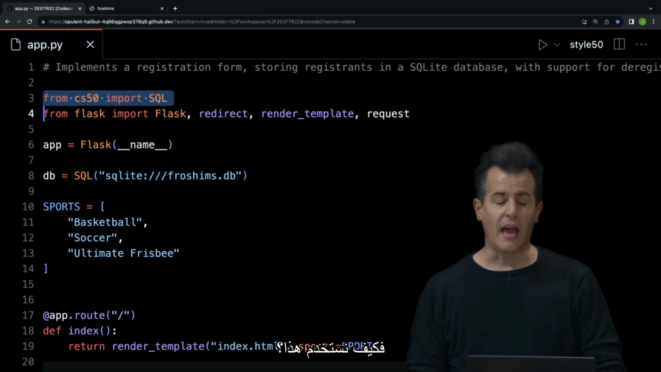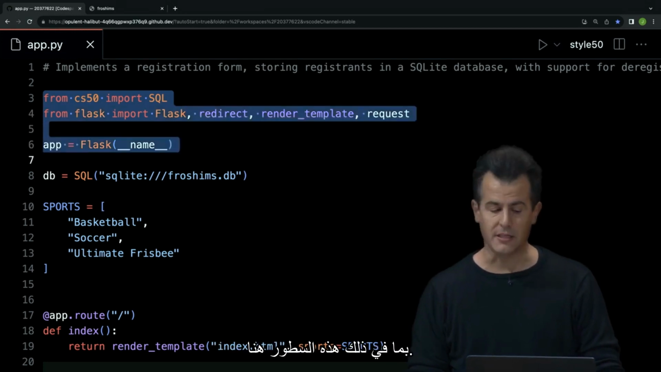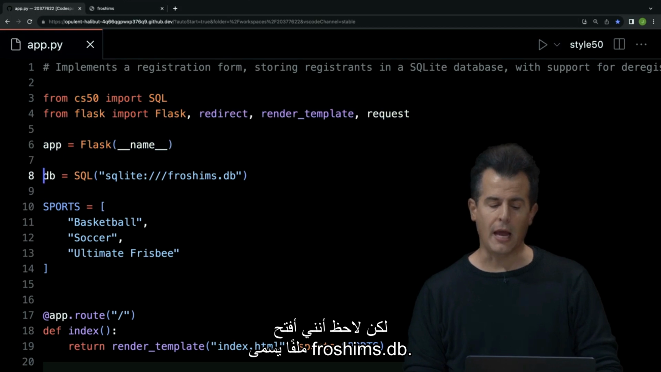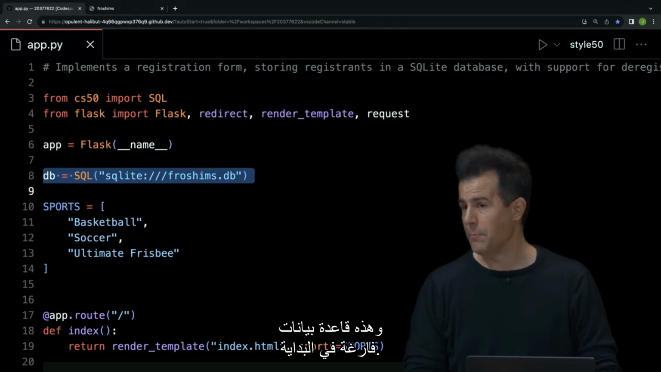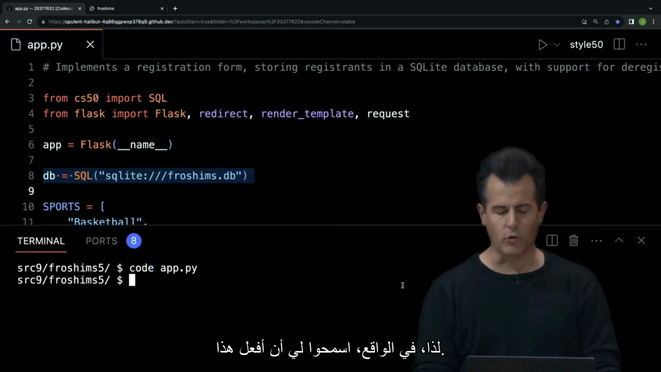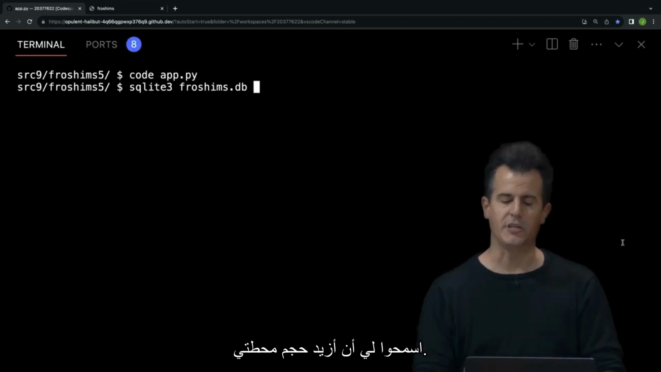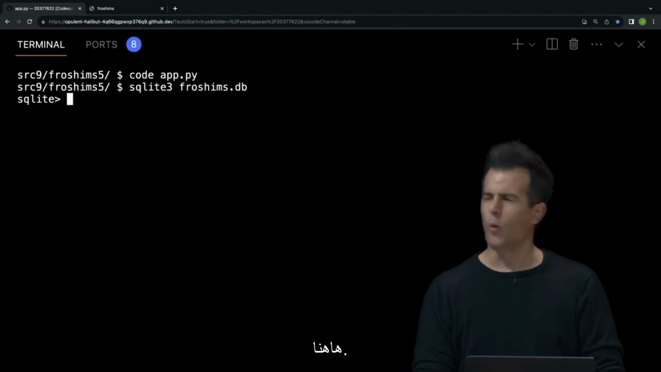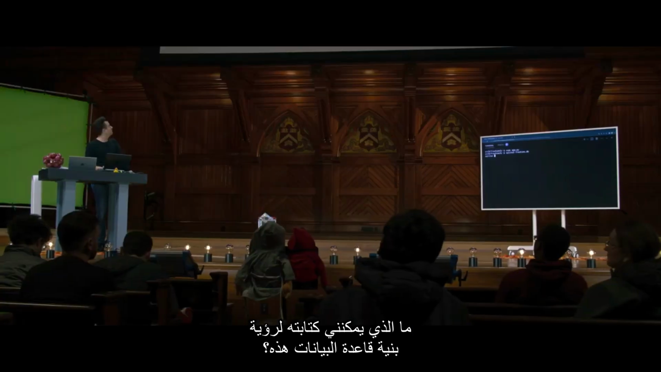So how do we use this? Everything in this file so far is pretty much the same except for that import, including these lines here. But notice that I am opening up a file called froshims.db. And that's a database that's empty initially, but it is in my account. So actually, let me do this. Let me run sqlite3 on froshims.db. Let me increase the size of my terminal, hit enter. What can I type to see the structure of this database? Sorry?